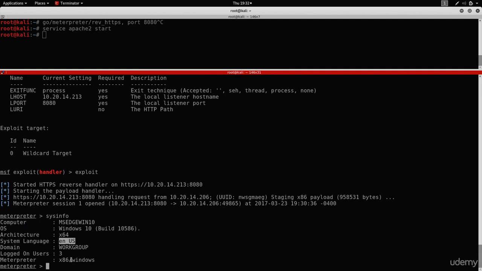So as I said, now we can do anything we want on the target machine, and we'll talk about how to use the meterpreter later on in the post-connection section. But again, basically right now we hacked the target computer and we have full control over it.